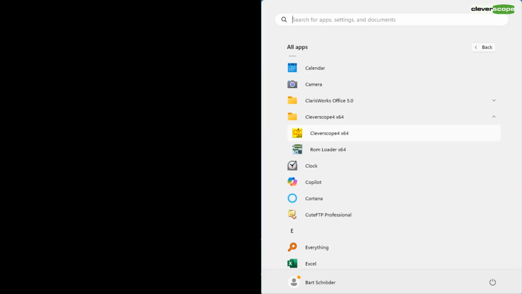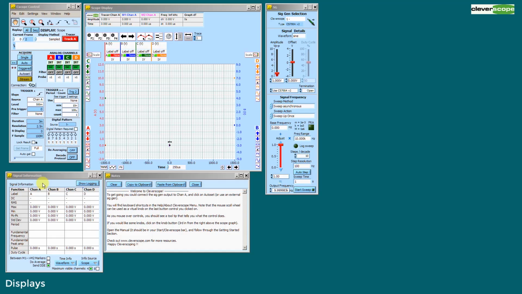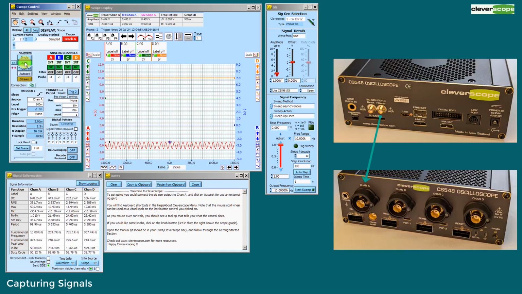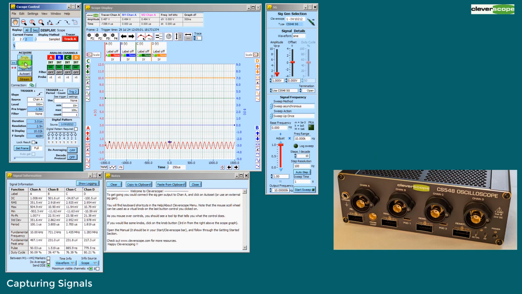This is what we should find. We've got 5 displays. They're the control panel, the scope display, the signal generator, the signal information, and notes. Let's start capturing the signal by clicking on the auto button. I connected the signal generator output to channel A, and that's what's being displayed. There's 4 channels available.